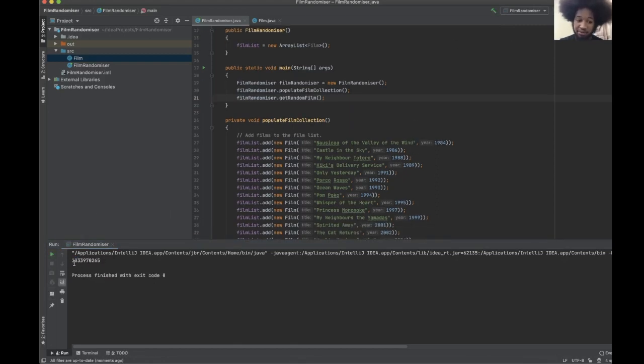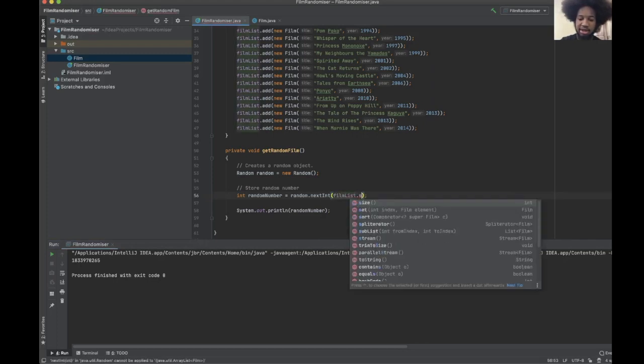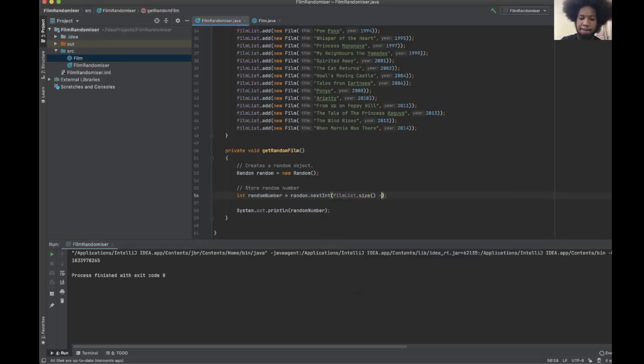But we don't have that amount of Studio Ghibli films, so we need to put the number in the range of the size of the list. So what we're going to do in here is put filmList dot size minus 1. And what this minus 1 will do, it will allow us not to go past the size of the list. If there's 20 films in the list and we say give us 21, we will get an index out of bounds exception because there's not that many items in that list.